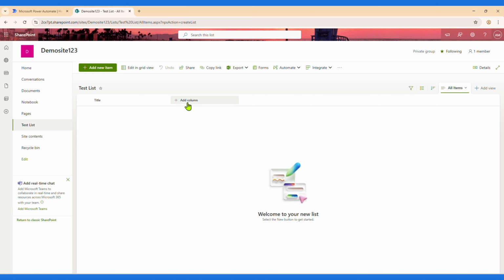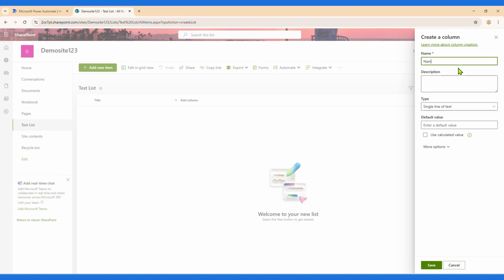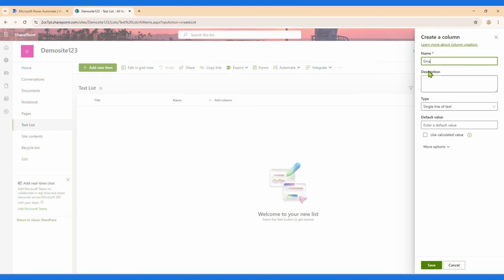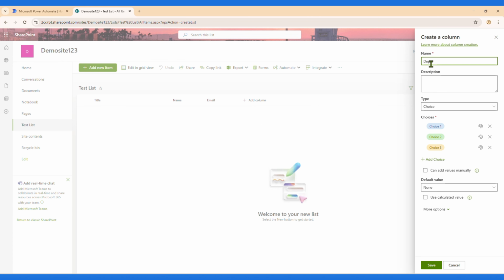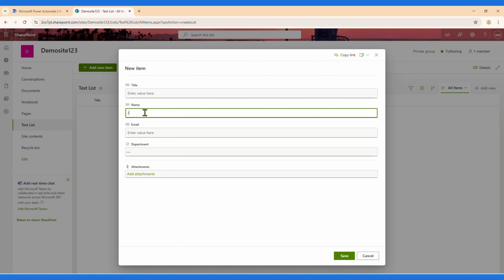Now I'm going to add some columns. To add a column, simply click on Add Column. First, I added a text column and gave it the name. Next, I added another text column and called it Email. And finally, I added a choice column called Department with two options, IT and Sales. Now I'm going to add the first item into the test list.